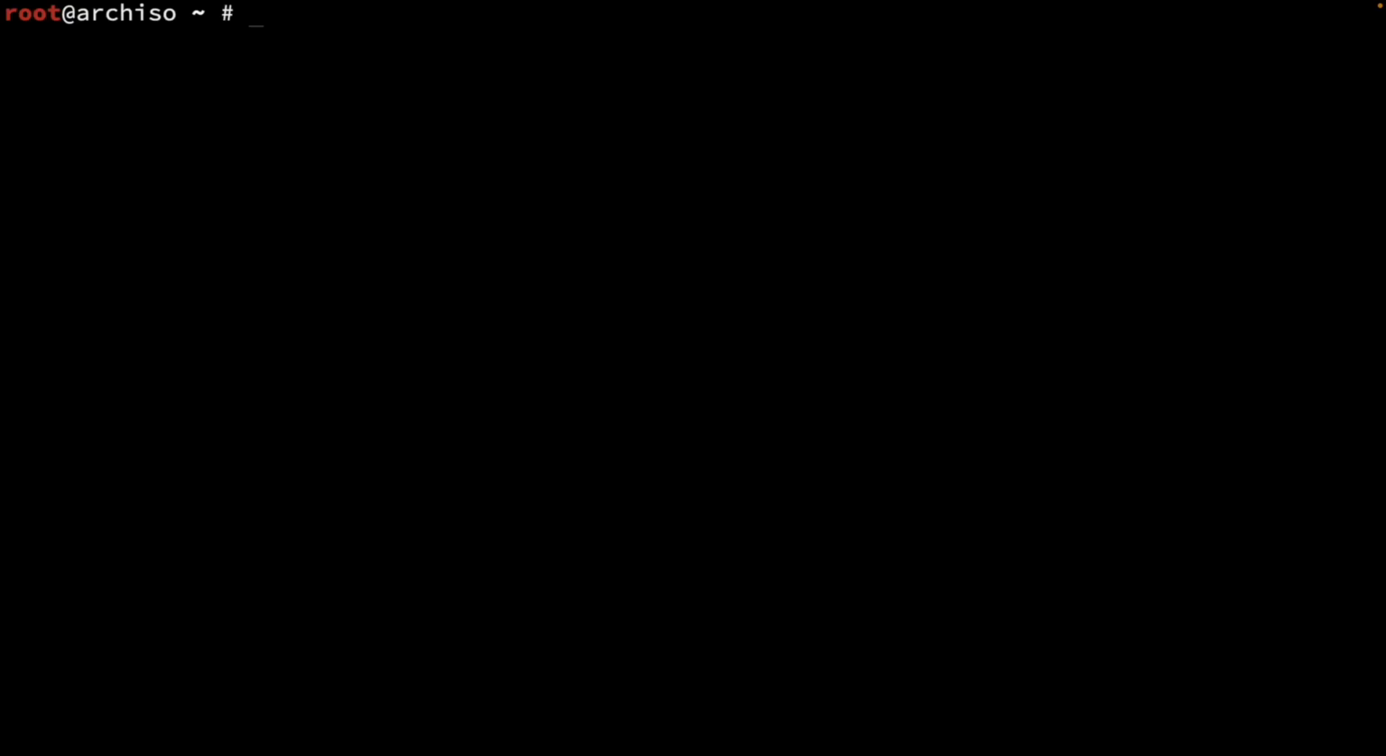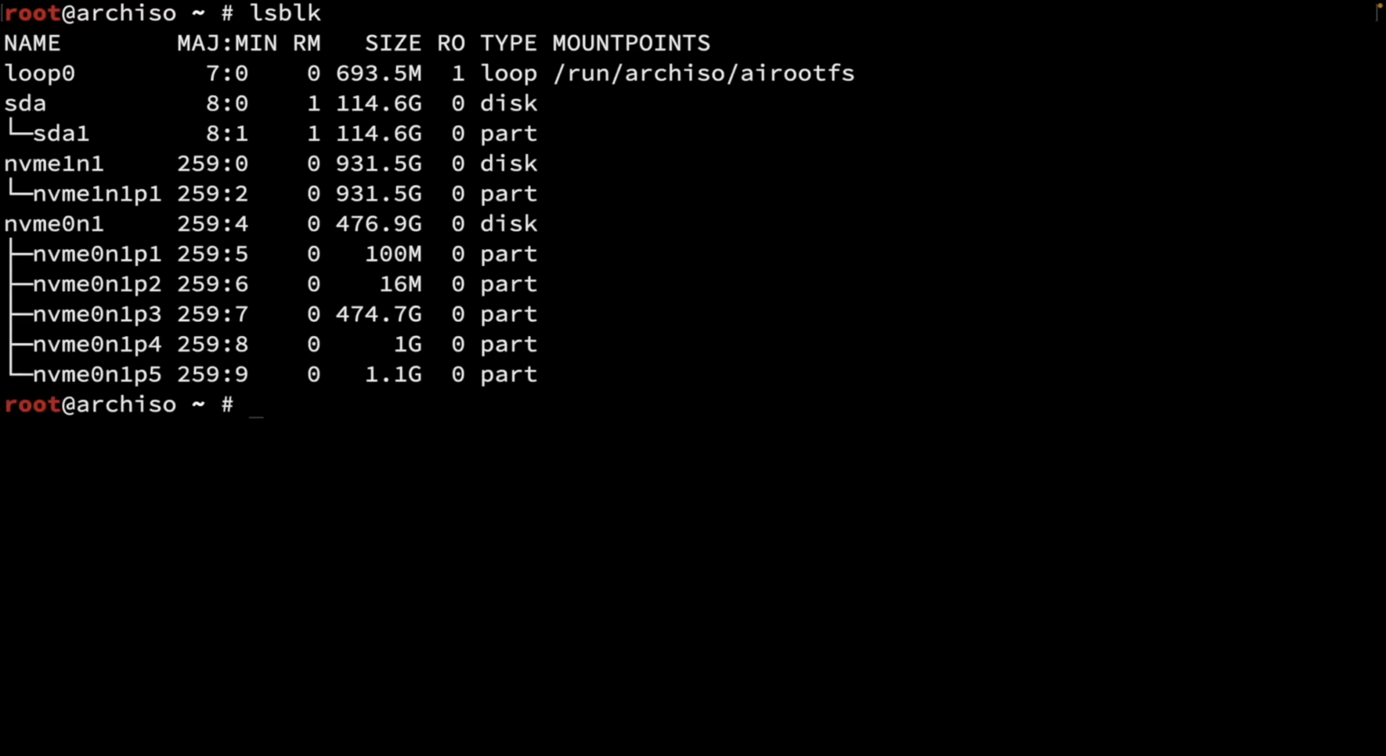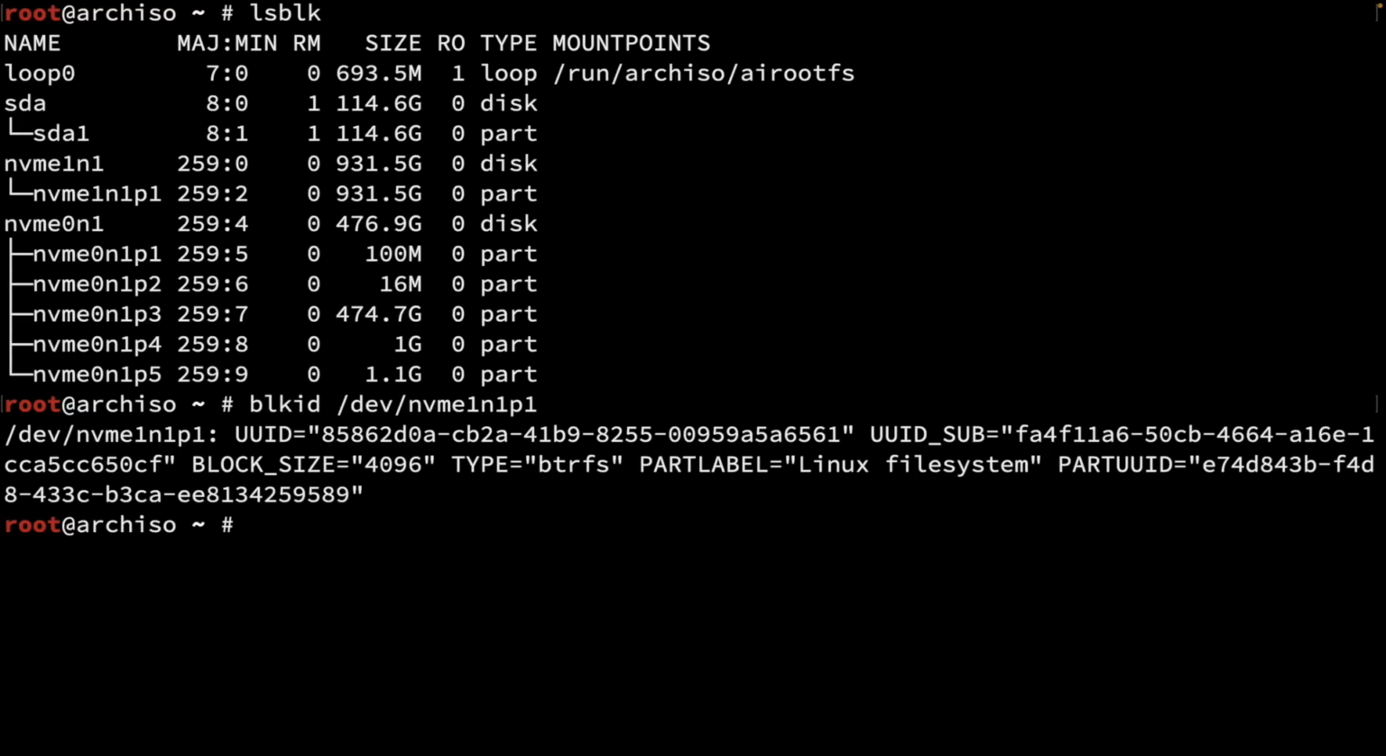Now, if I type in again lsblk and I want to double check that, I can use again blkid and then /dev/nvme1n1p1. I'm going to check the partition this time. And you can see here it's telling me the type is Btrfs, which is exactly right. And the partition table is Linux file system. So everything is set. We created the partition. We formatted the partition. Now we need to mount it.